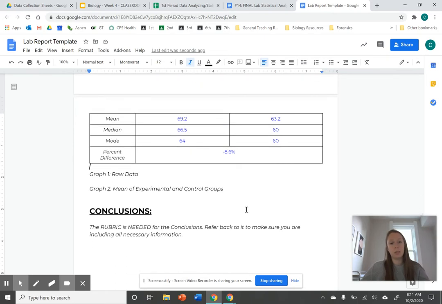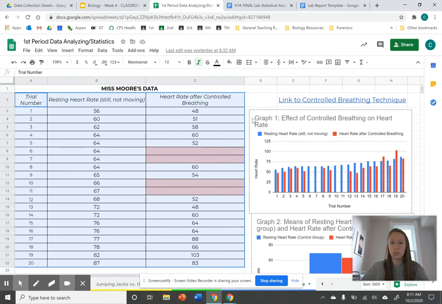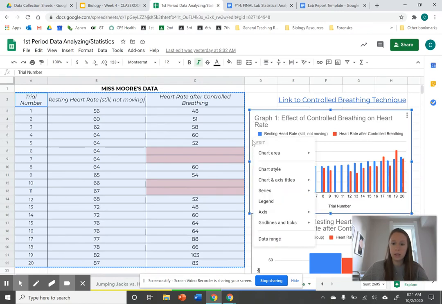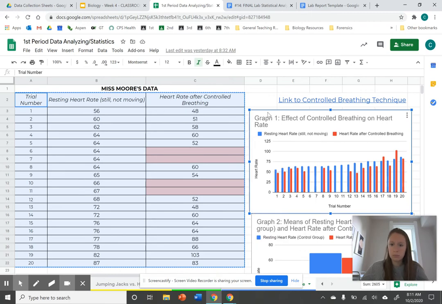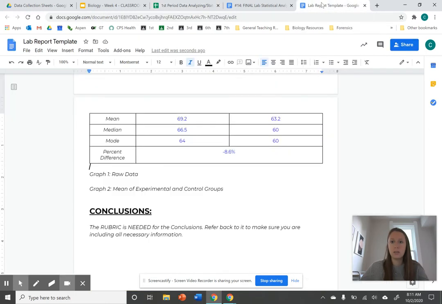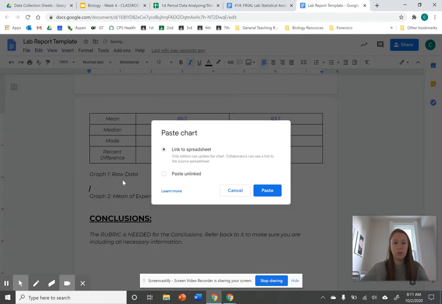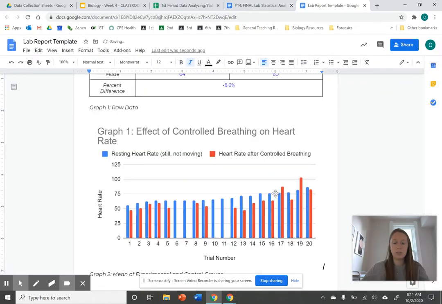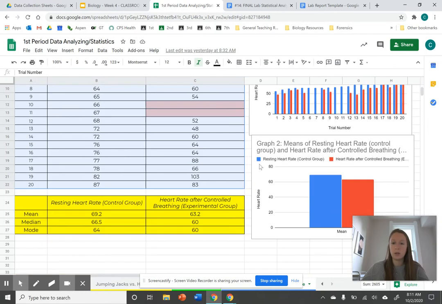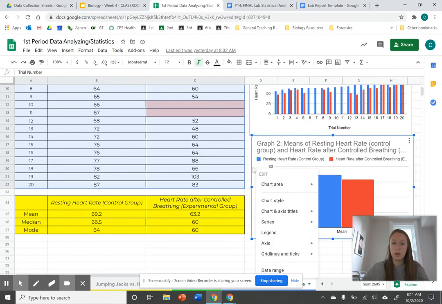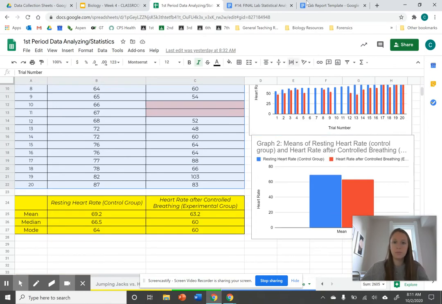Last up, I need to get my graph 1 and my graph 2. I go back to my Google Sheets, which I made yesterday, and I take my graph, I right click, or use Control C. So I do Control C, same as I did for my two tables. I paste it, paste unlinked. Beautiful, the graph has been copied. And my last one, I come on down to my graph 2, and I copy it.